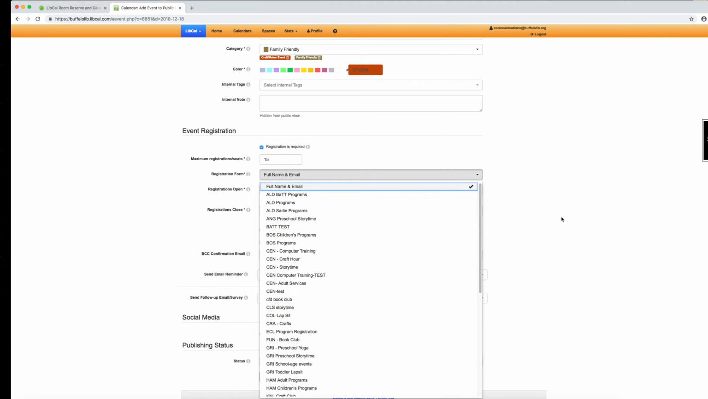And I will show you guys how to do that. But let's say I've already got my registration form set up, and it's this Sewn Craft Hour. All you have to do is select it. As you can see, there are other registration forms for other libraries, so you want to make sure that you're using the correct registration form for your library and for your specific event if you're using registration at all.